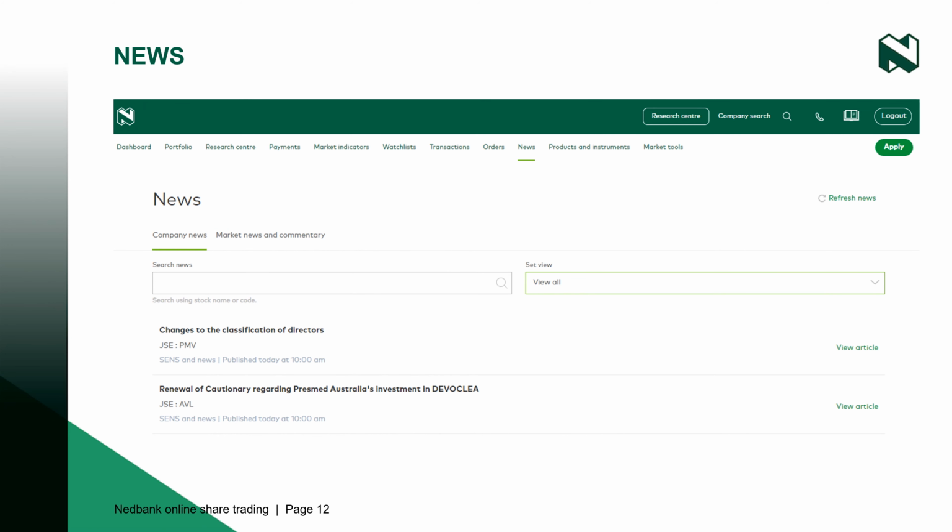Under the News tab, there are two horizontal menu items. Under Company News, you will find JSE SENS announcements, and under the Market News and Commentary, you will find daily market roundups. You can both filter and search on these pages for the companies that you are interested in.